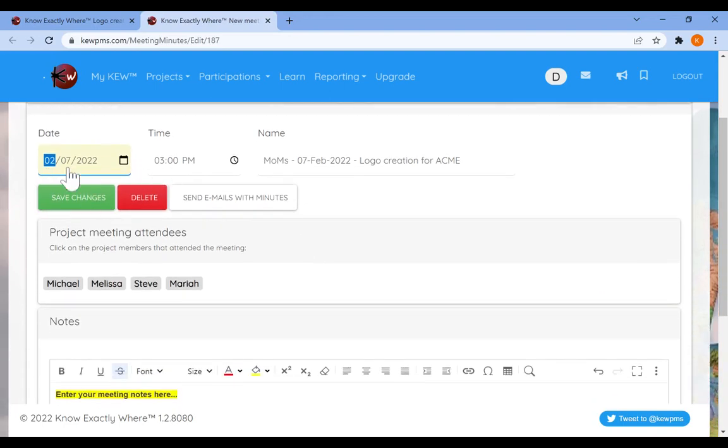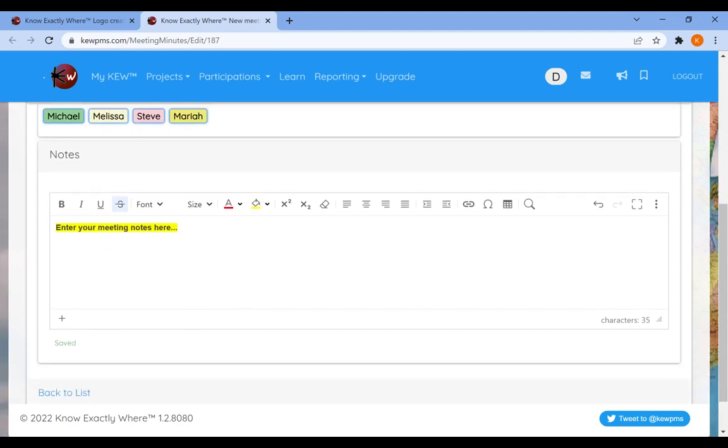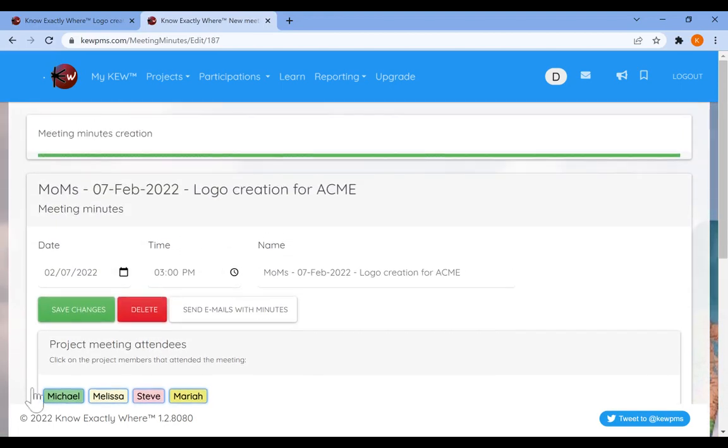So here it is. We can send the meeting minutes by email. We're going to show that later on. And then we just select who attended the meeting. Let's say that the first meeting everybody was there. And there's detailed notes that you will be taking during the meeting. Let's say these are the notes for the first meeting. These notes autosave, but we recommend to save the changes before leaving.